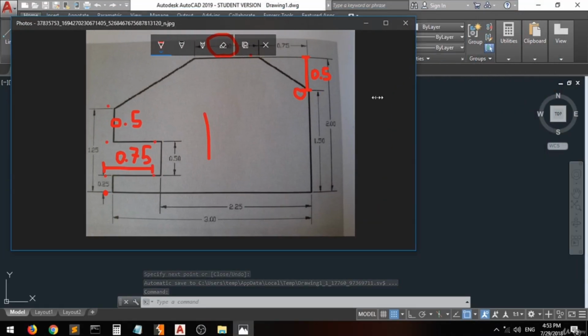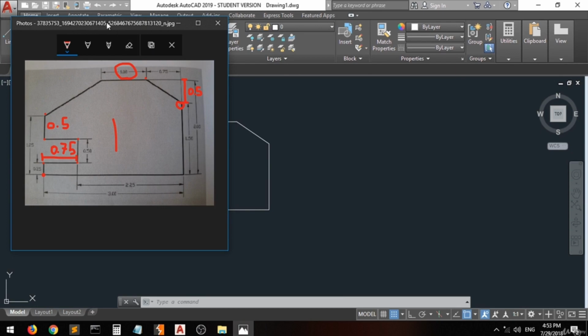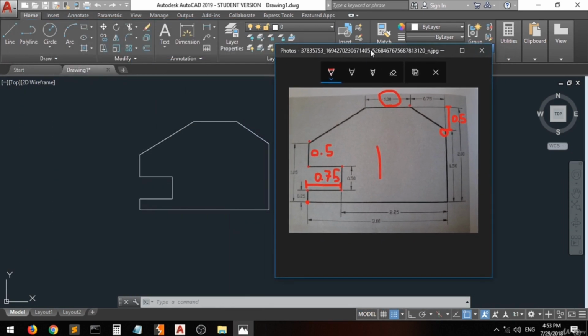To look smaller, I will show you that it will look the same. See? And this is just perfect. Now we have created the shape, but we have to put the dimensions, right? Let's do it together.